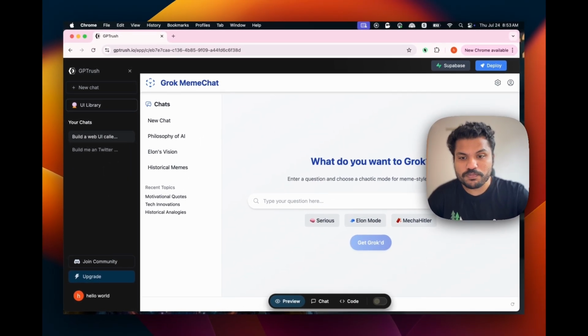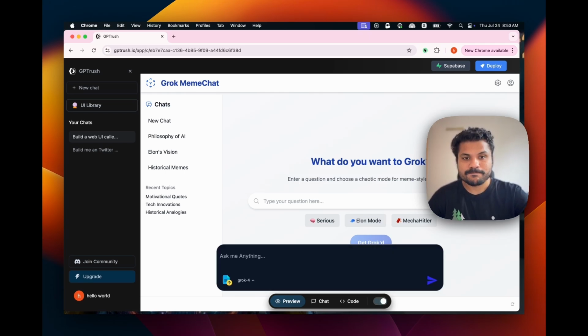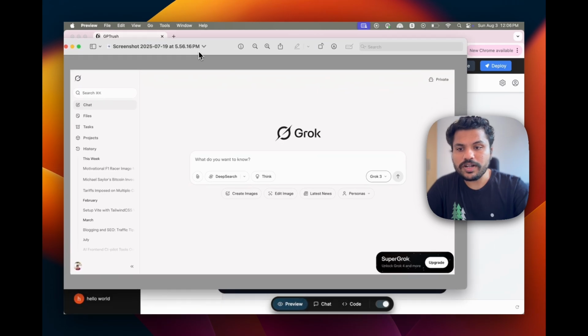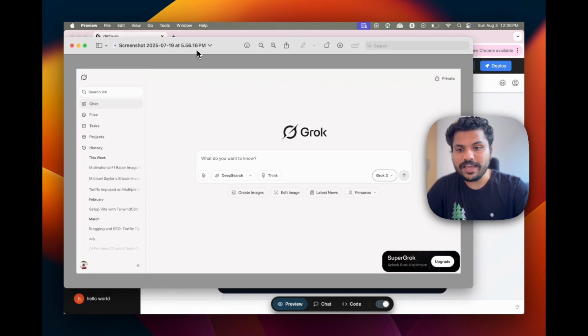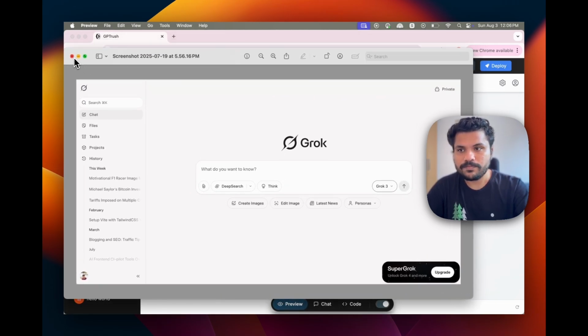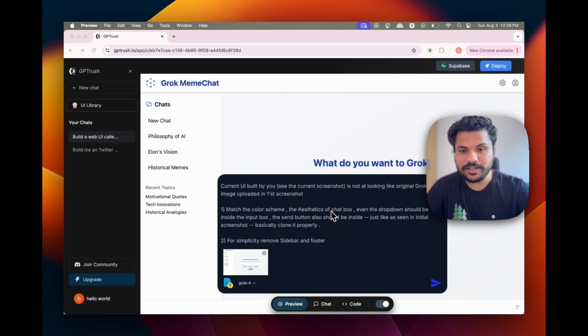Let's try one more prompt to see if we can make it exactly like Grok chat. So we are going for a design to look something like this. And I have already added the prompt required to clone the Grok UI actually. So let's see.